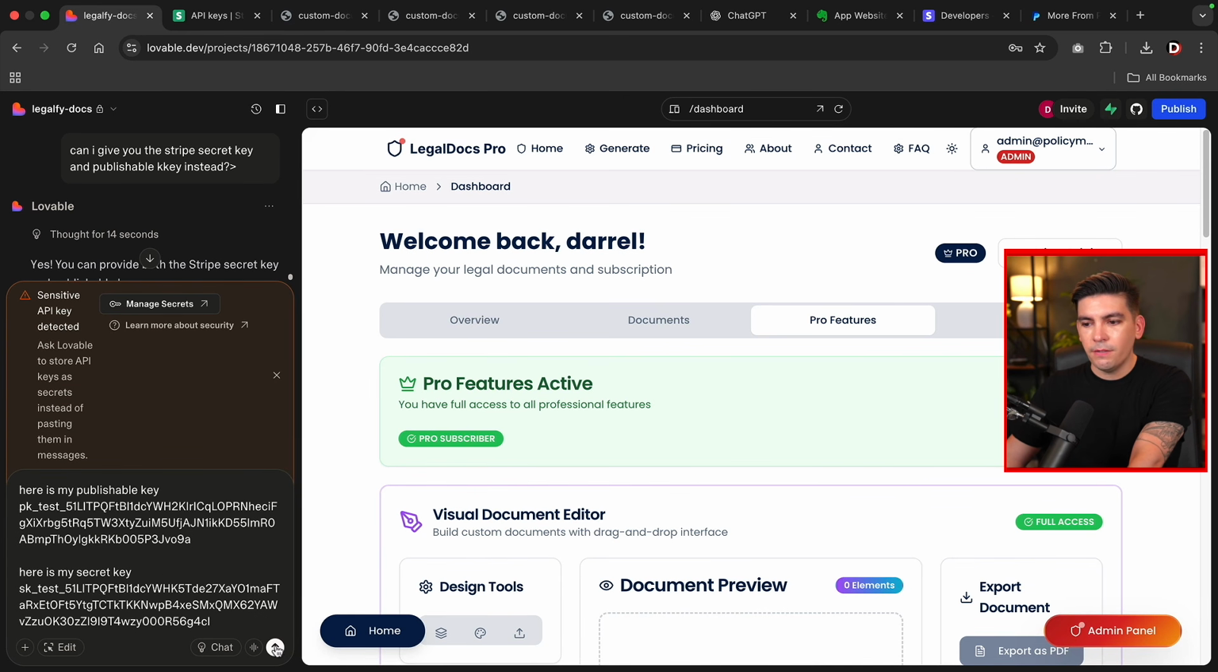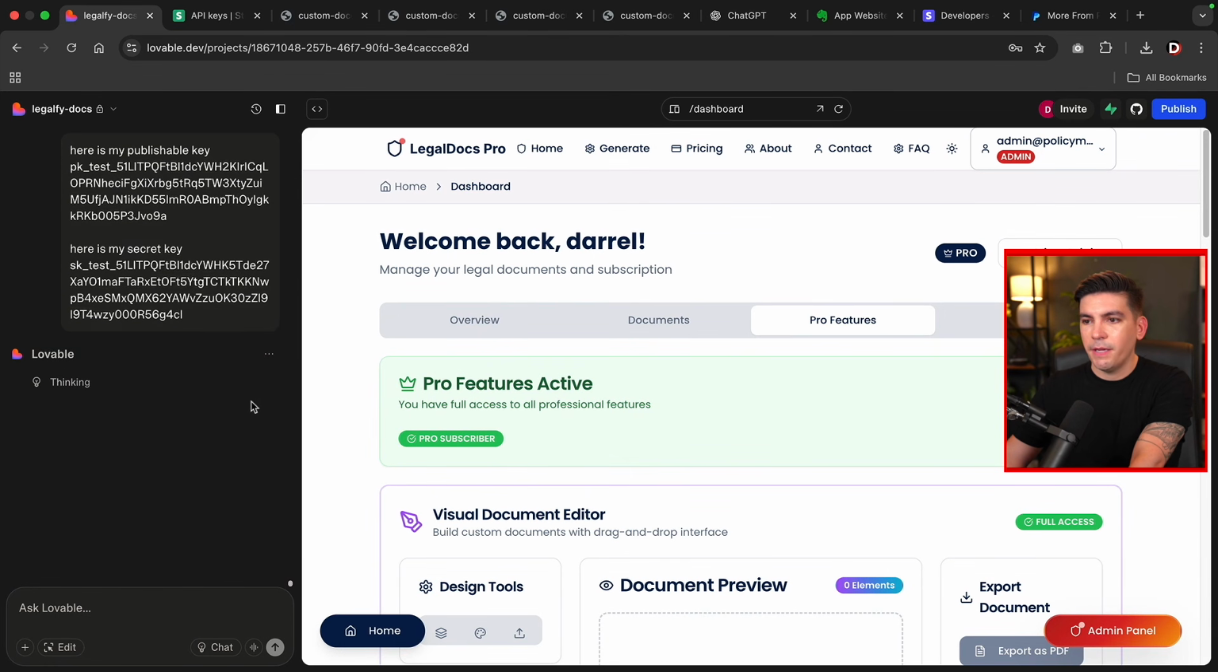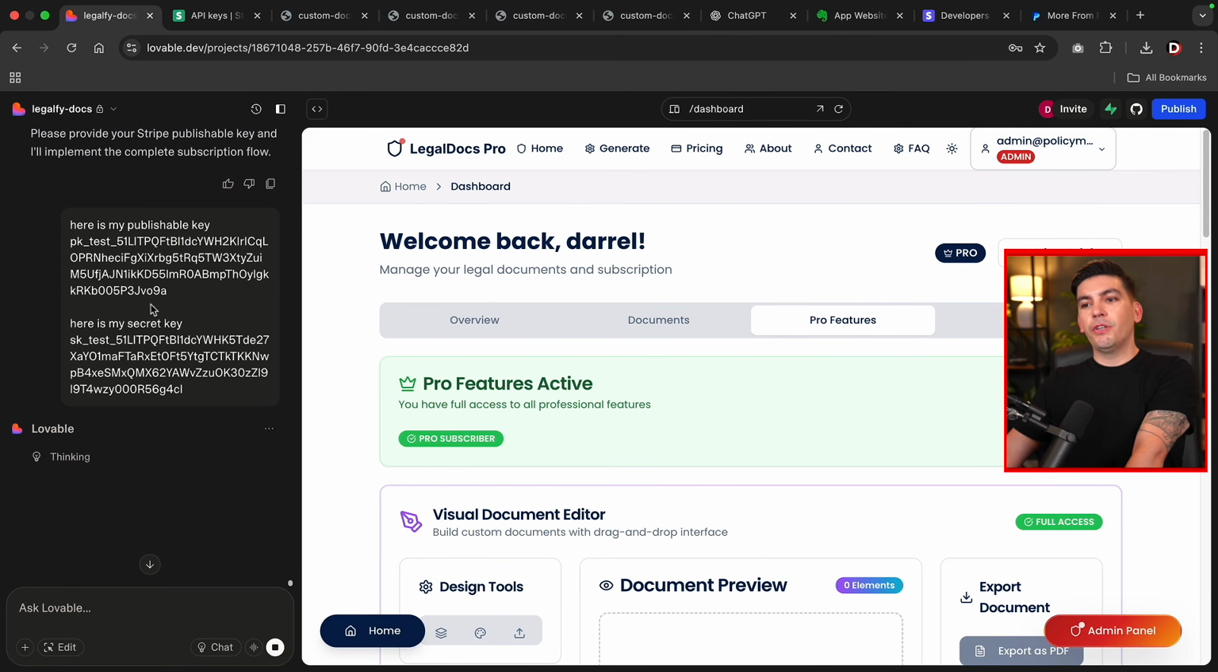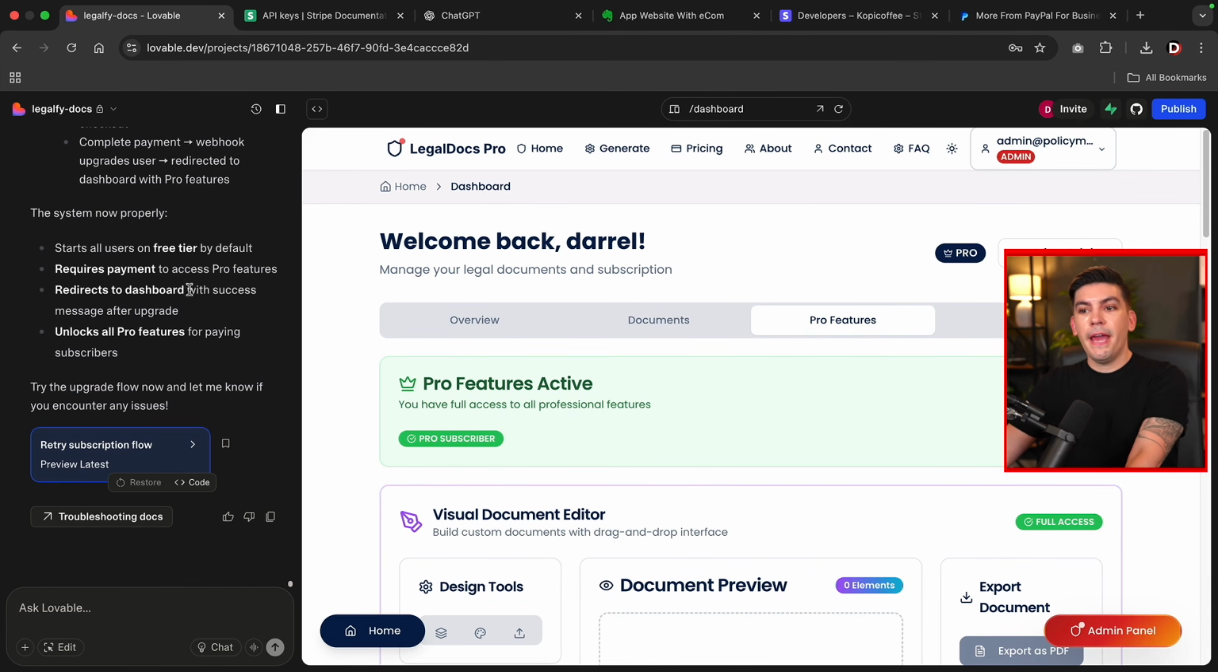Once we do that, I'll click on send and also send anyways. So they're basically saying that we shouldn't send sensitive information, but the thing is, Lovable never asked for it directly, so I just gave it to them. Okay, so it went ahead and implemented the actual API keys onto the website.